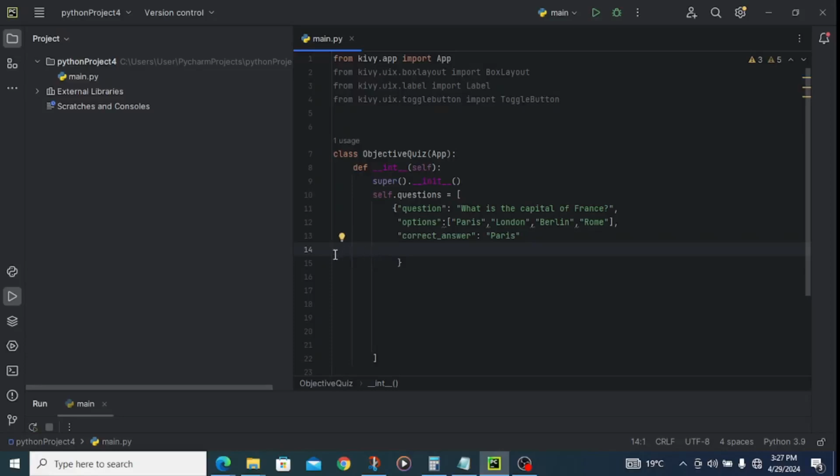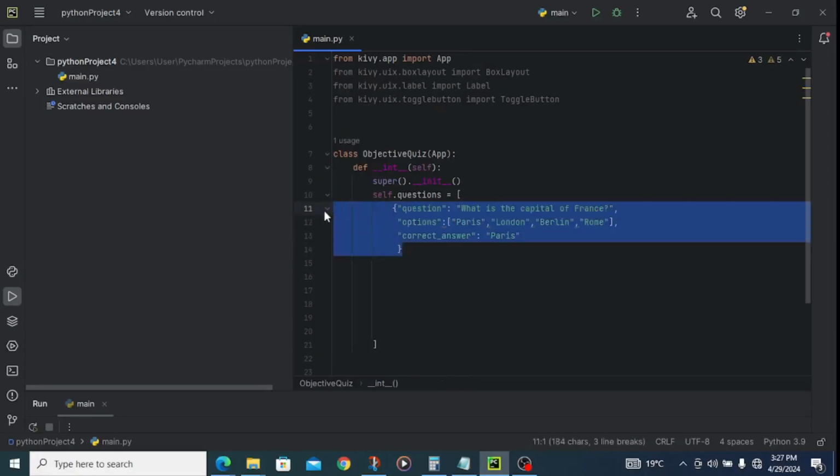So let's work on another question. This is how we are going to be doing it, instantiating it. So this is question number one. I'll just duplicate it and ask another question again.